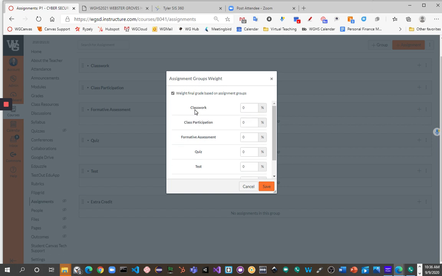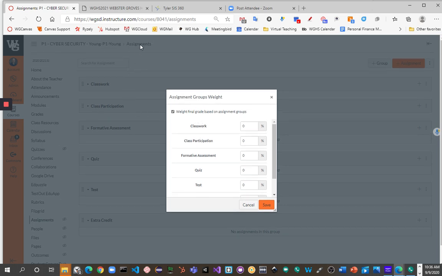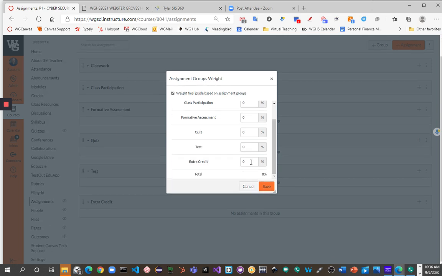So again, this is only going to show you items that exist as an assignment group. So get your group set up first, and then they will pop up in here, and then you can go through and assign any percent you want to those. Okay, so that is the process in Canvas for setting up gradebook weights.